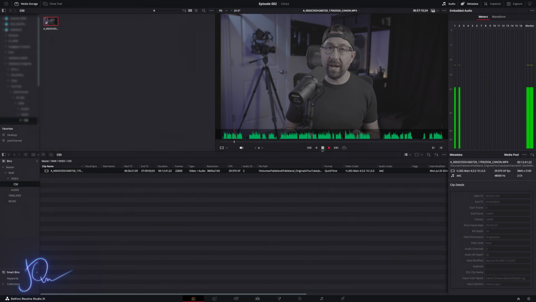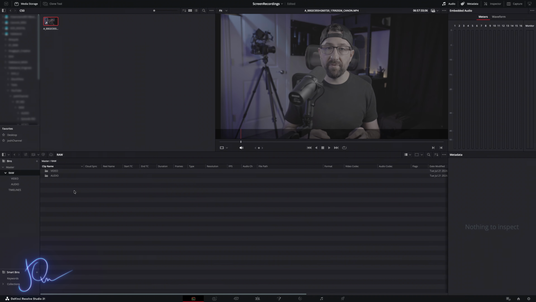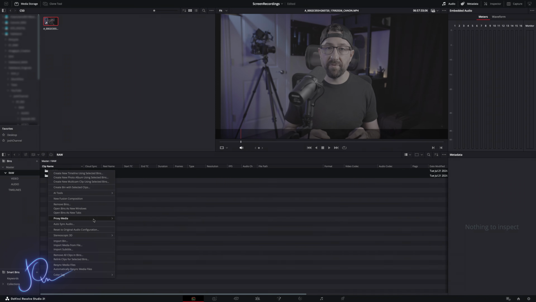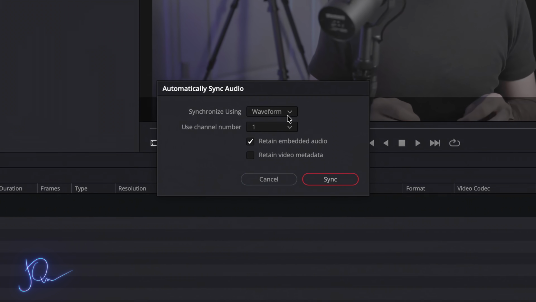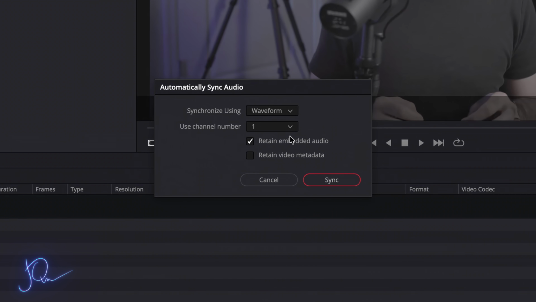Now let's say you need to actually retain your camera audio for one reason or another. Go ahead and do it again, highlight your bins, click Auto Sync Audio, Waveform, Track 1, but this time click Retain Embedded Audio and hit Sync.